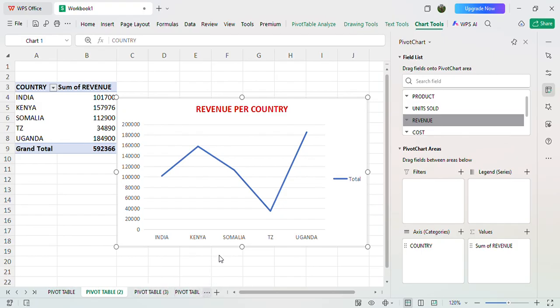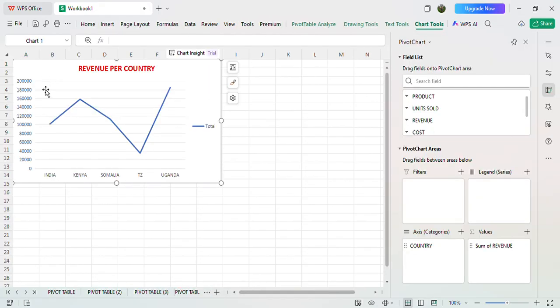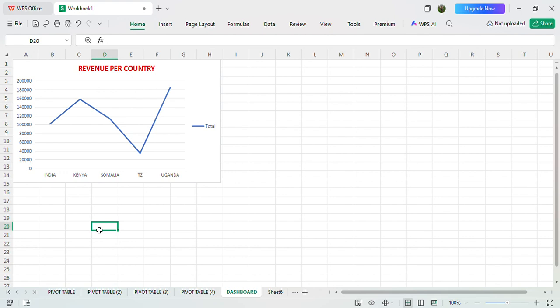go to our dashboard. Click there, dashboard. So I'm going to paste it here. So I will click CV. That is it. That is the first item in our dashboard. Good. So let us analyze sales per country.